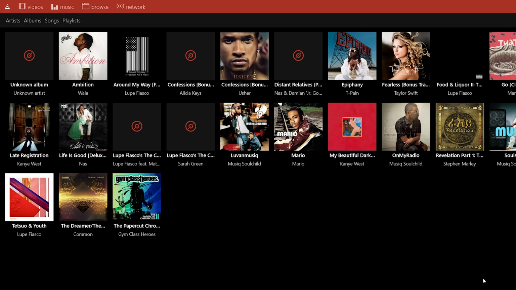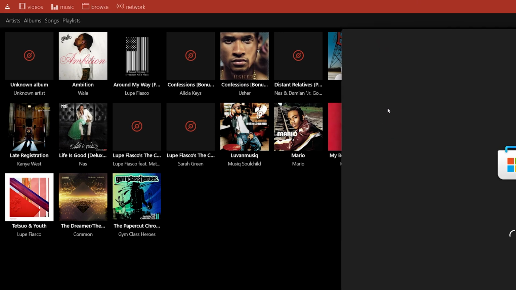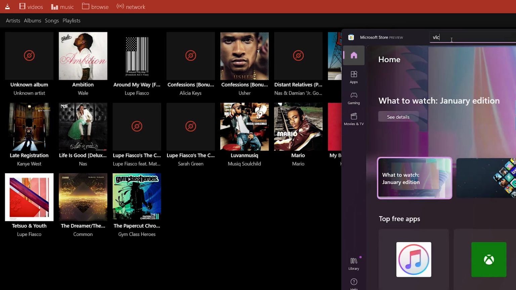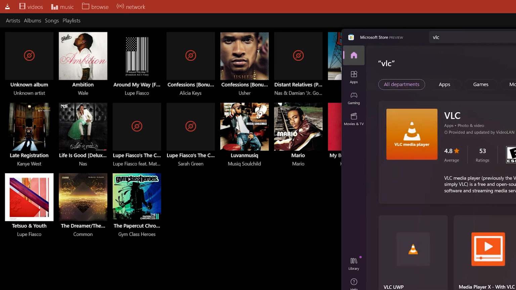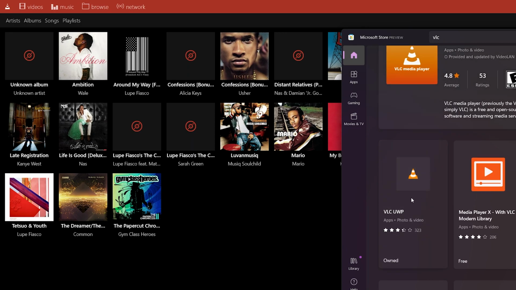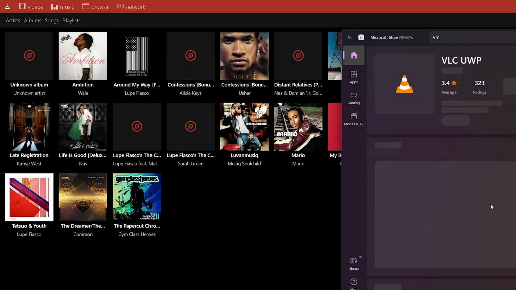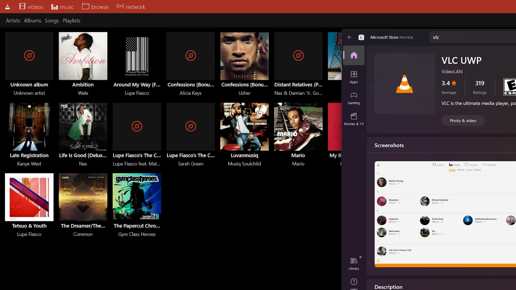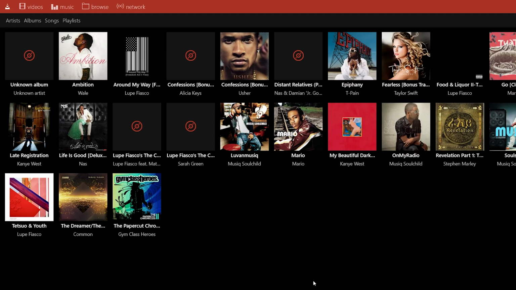You can choose between the x64-bit one or the Win32 one, or essentially the UWP one, which is the one I'm using here. If you go to the store and you just type in VLC, you'll see right here that you have VLC, and they also have VLC UWP. So whichever one you want, you can pick it. And yeah, that's about it.